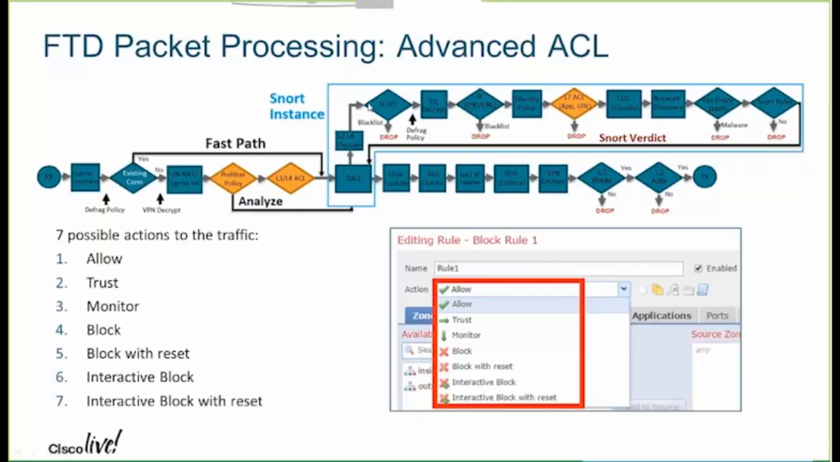Now, moving on to L3, L4 ACLs, we have 7 actions at this stage. This is after the pre-filter, when the pre-filter action is set to analyze and the traffic hits the L3, L4 ACL. So we have 7 sets of actions which can be done on the advanced ACL. The first action is allow. We allow this traffic through from the L3, L4 ACL perspective, and then send the traffic over to DAC and then move on.